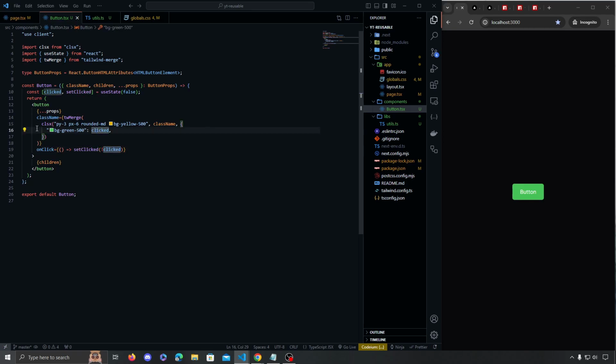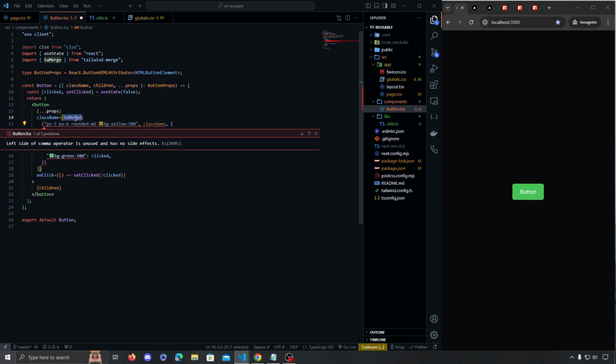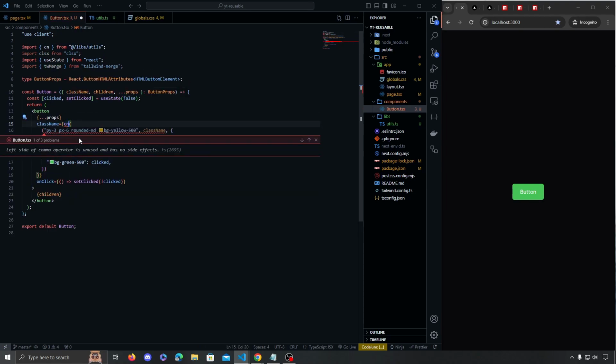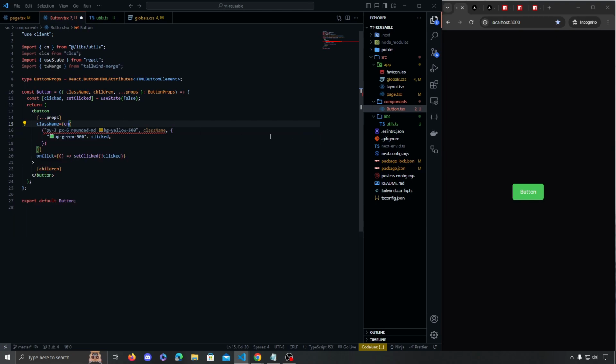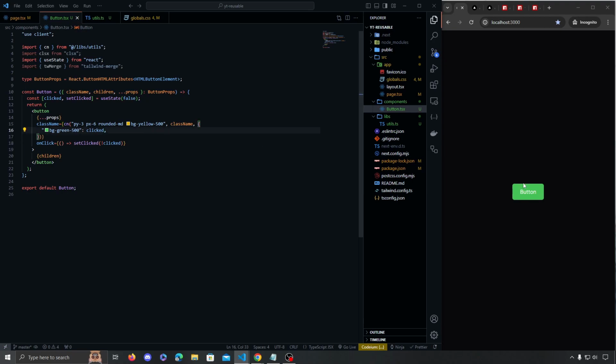And now, instead of doing all this, we can get rid of clsx, and we can import our cn function here, which comes from our libs utils. And I'm gonna get rid of one more parenthesis. Now it basically works.